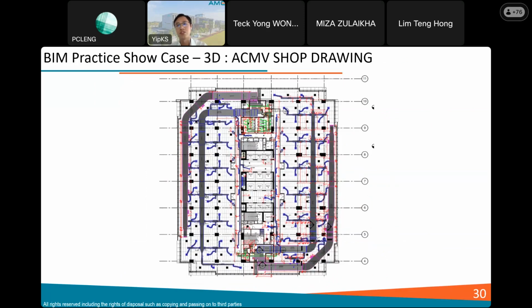This is interesting because this is a project in KL, the Sunway Pinnacle project. The team produced very accurate M&E shop drawings. They designed and spent a lot of time on the coordination, then had the so-called final version, a fully coordinated M&E shop drawing.